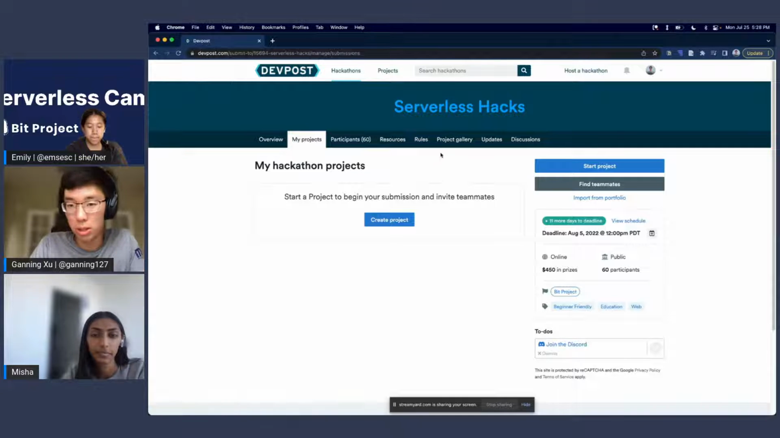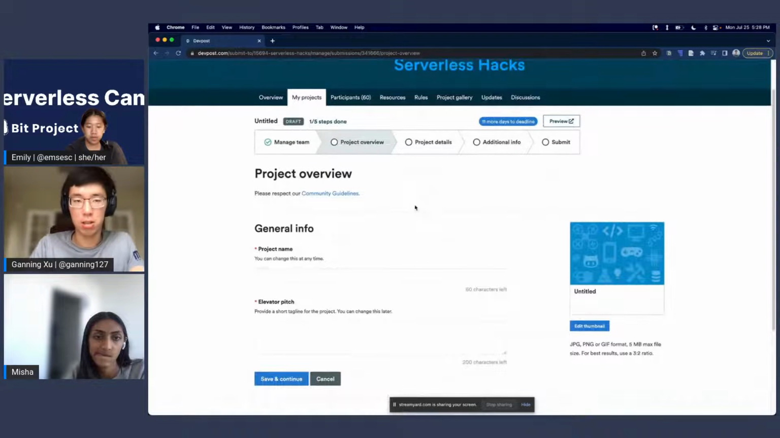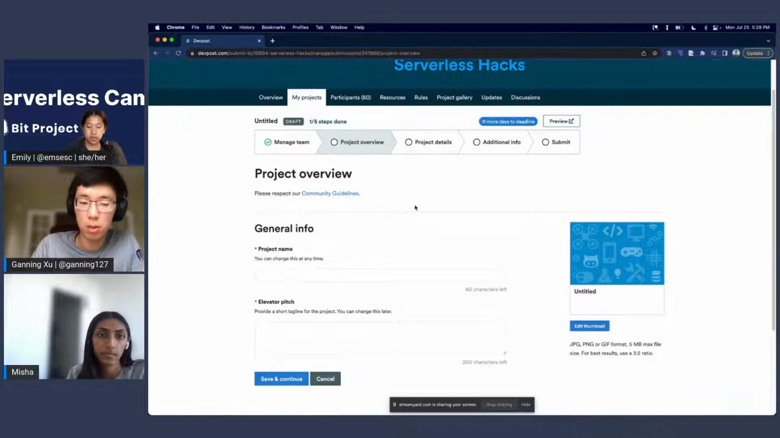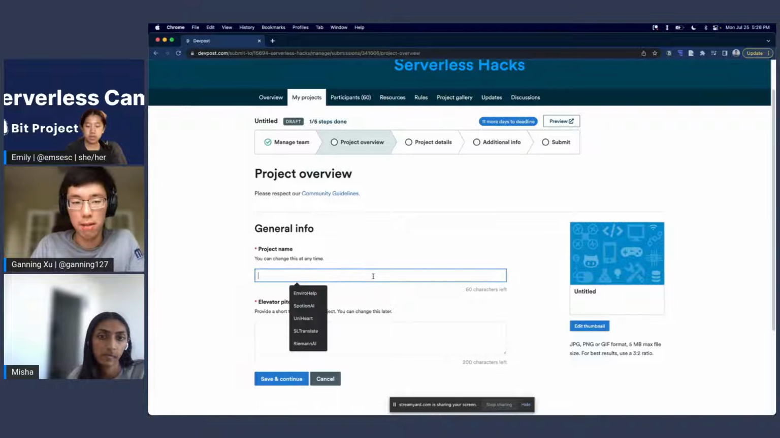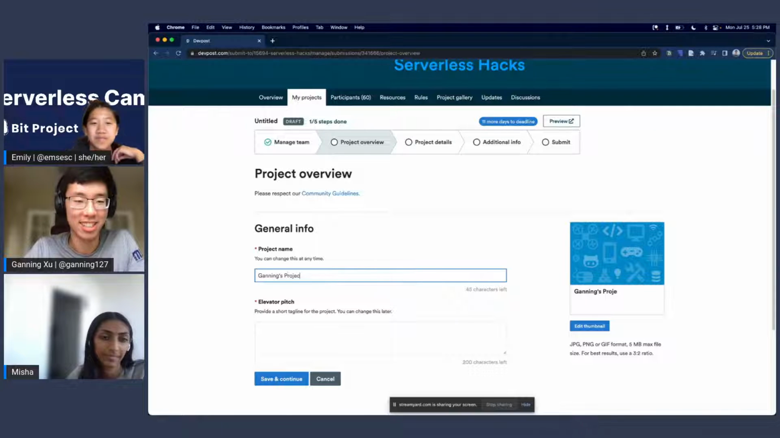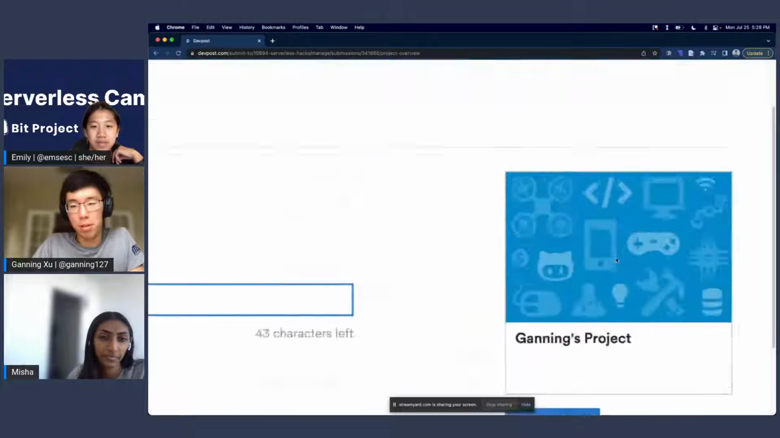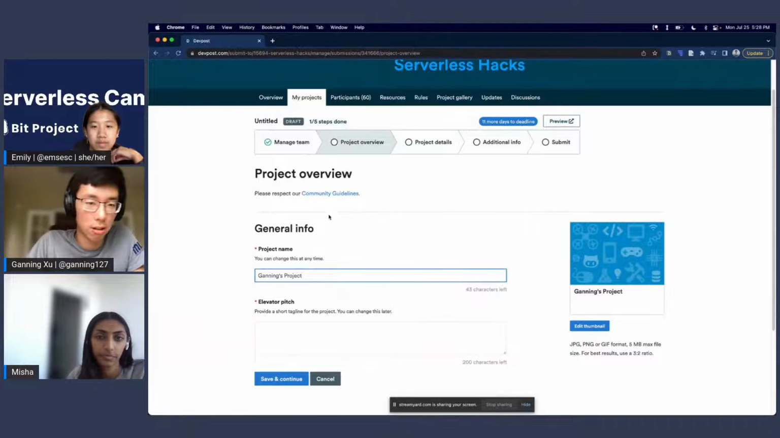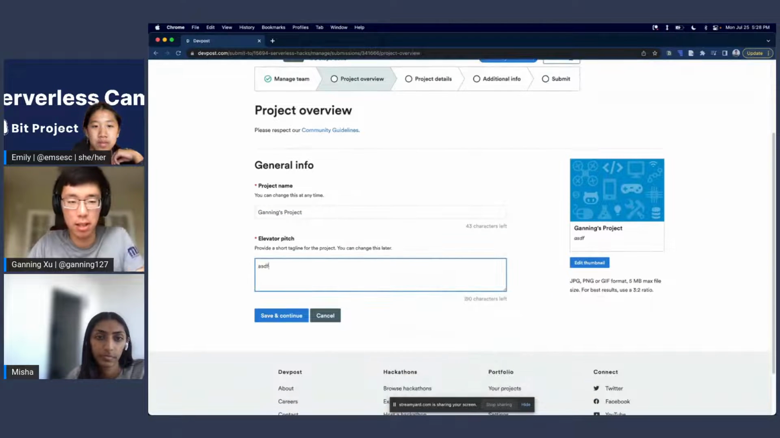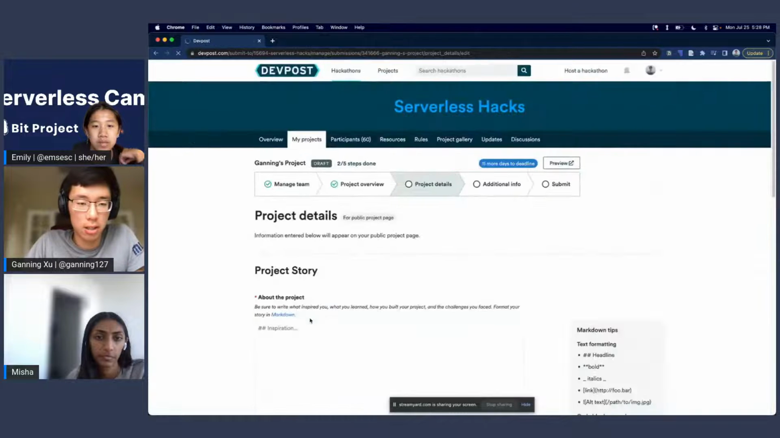So the big thing is going to be my project. When you create a project, you click create project, and then it should take you to this page. Right here is where you're able to save your progress and develop your project. Let me create a project name, Ganning's project. As you type, you get to see a preview of your project card. Then the elevator pitch, and continue.